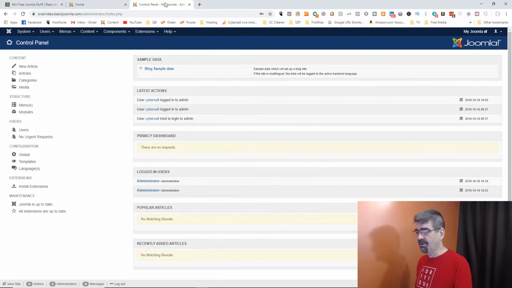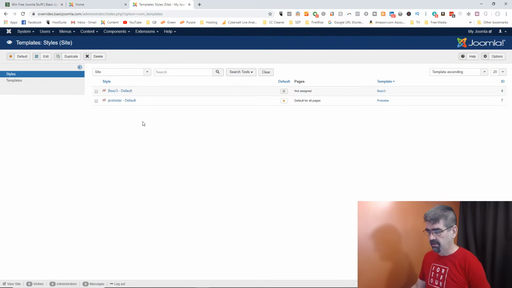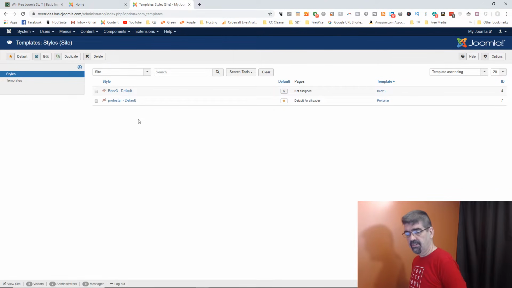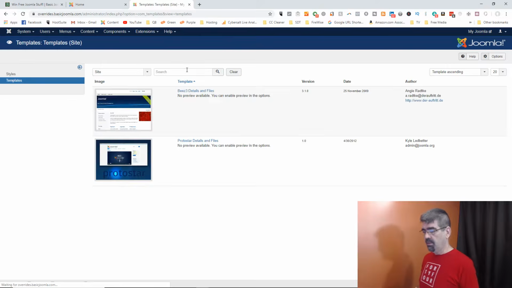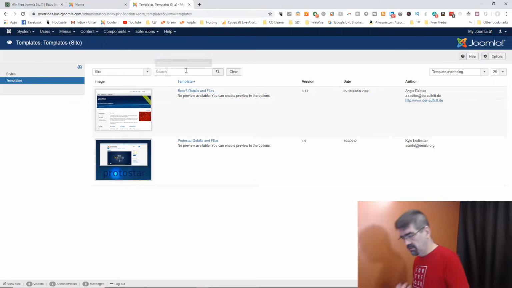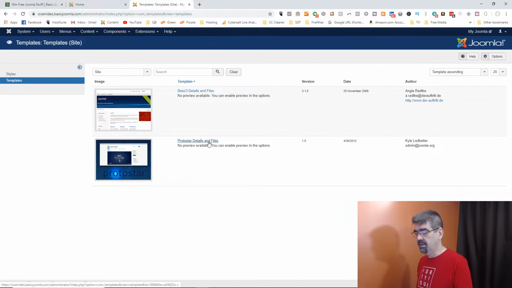And to do that, we're going to go to extensions. Now, you're probably used to going to template to see the list of templates that you have in your site and to assign them. But in this case, we are going to go to extensions, templates, and then over to templates again. And what this allows us to do is then see, yes, the templates that are installed, but then we can go and see the details and files for each of them.